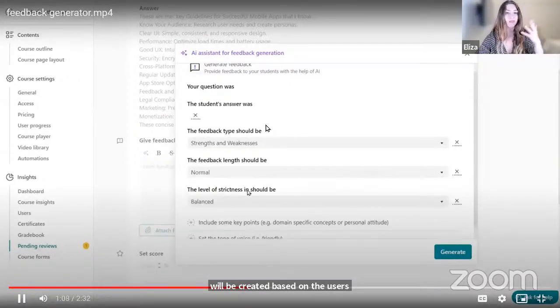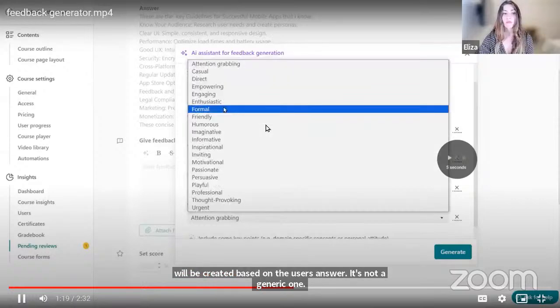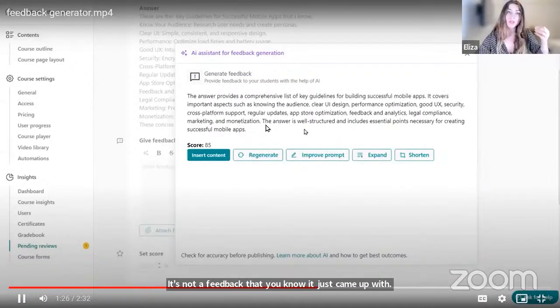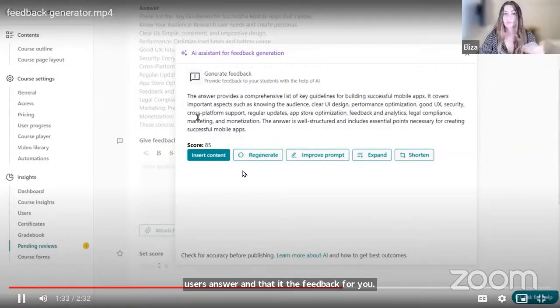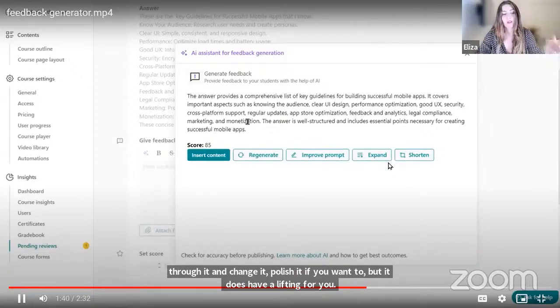It's not a feedback that it just came up with. The feedback follows along the question and then the user's answer, and then it creates feedback for you. Obviously, you can read through it and change it, polish it if you want to, but it does the heavy lifting for you.